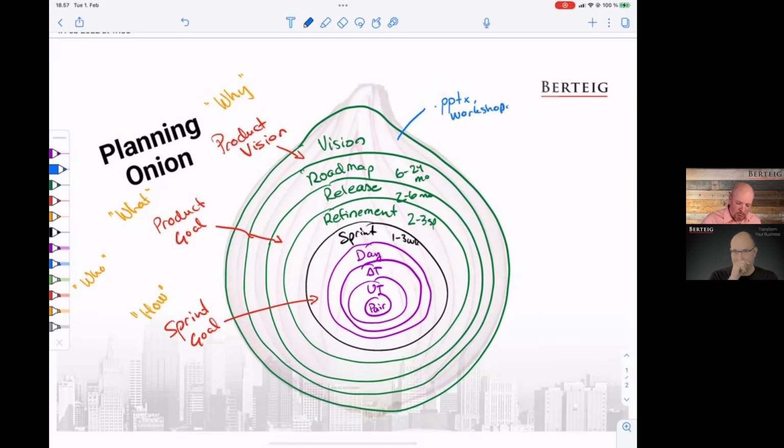I'm going to write down the product box, because that's a great exercise for this purpose as well. And a traditional product vision statement would also fit in that category. Let's write that down. Elevator pitch.